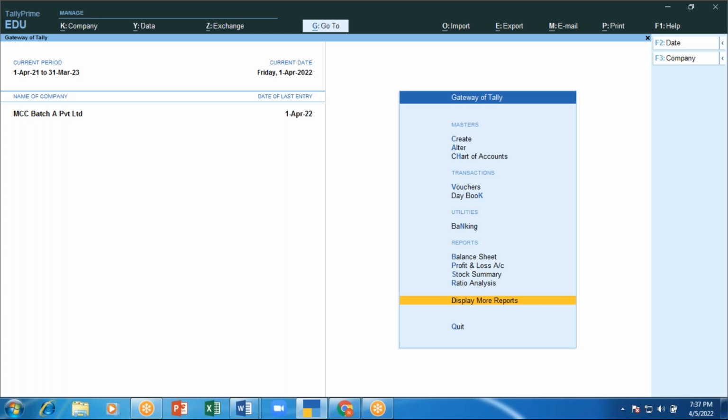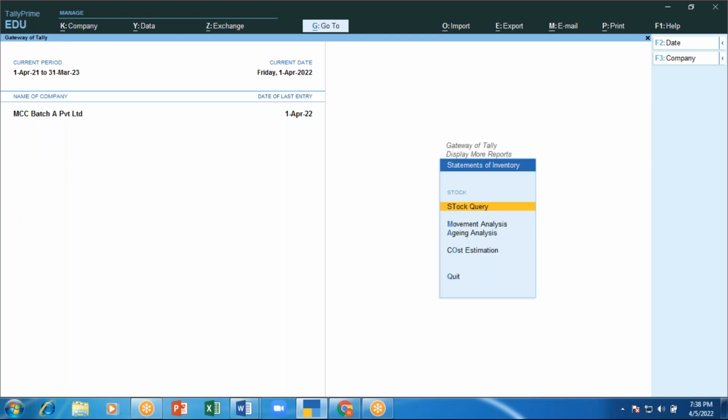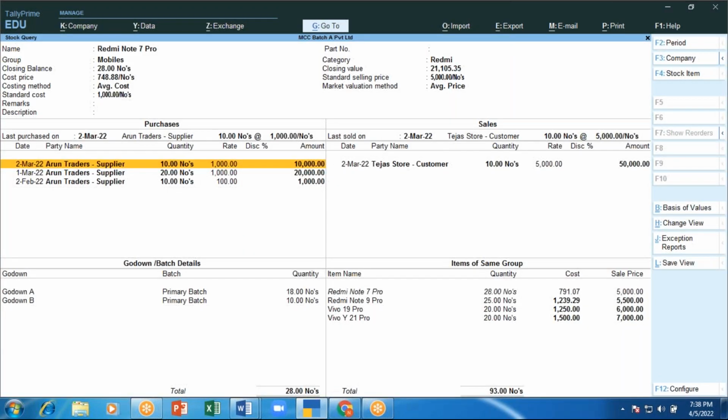To see that, from this Gateway of Tally, display more reports, I'll be going for what? Statement of inventory. It is not inventory books. Statement of inventory, I'll go for this stock query. Let me select this Redmi Note 7 Pro. So see here, these are my purchases. This is my sales. In which godown I'm having how much. So godown A and godown B, how much I'm having.